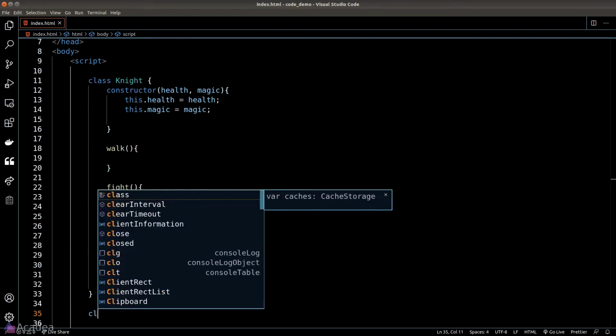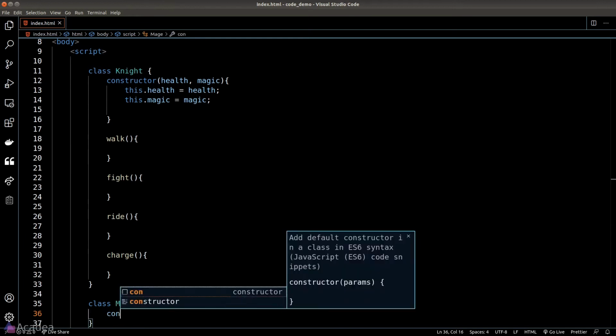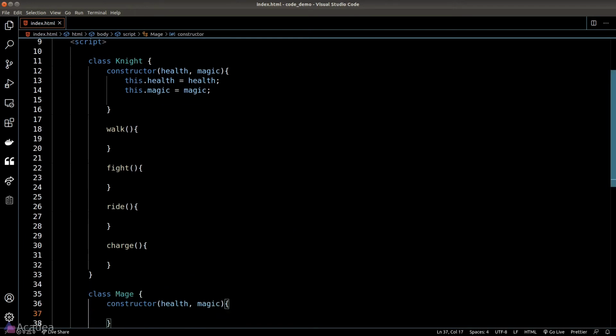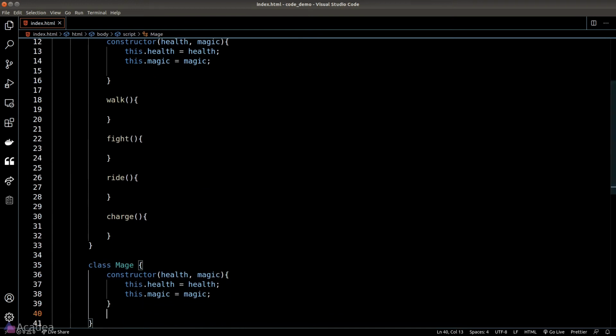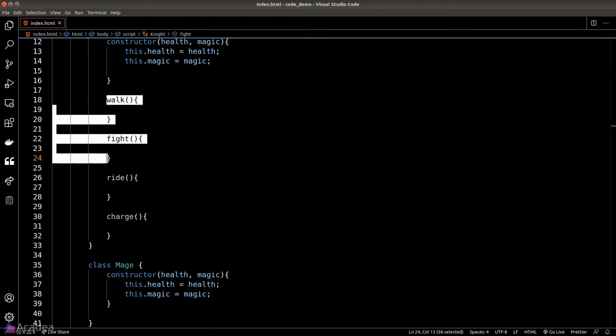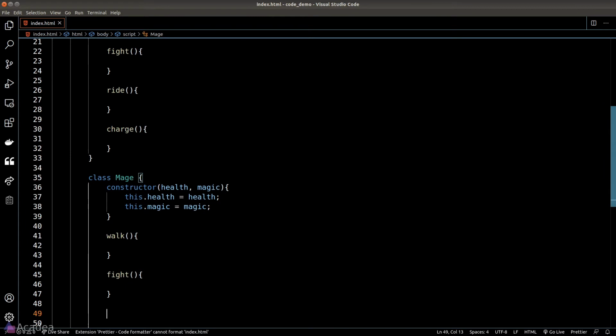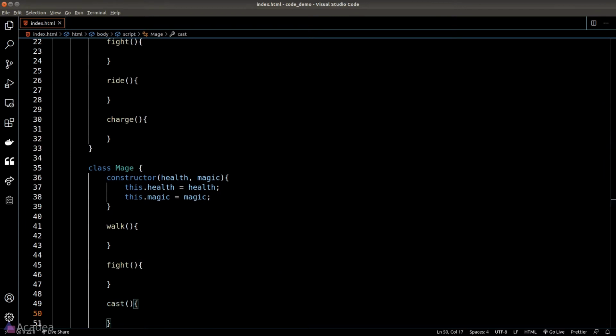Now, let's say I want to create a new character type called mage. And similar to a knight, a mage has health and magic as well. So the constructor will look pretty much the same. And the mage can walk and can fight as well. The mage probably couldn't ride or charge into an enemy, so I'll leave them out, and instead we're going to replace it with a function called cast, which will let the mage cast a spell.